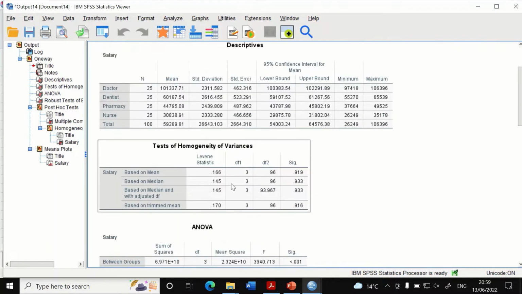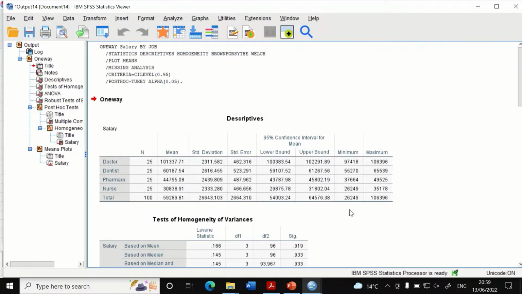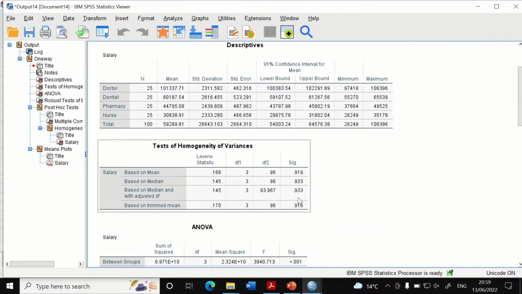And one of the assumptions for ANOVA that has to be met is homogeneity of variance, and that is given in the next table. It shows that there is a homogeneity of variances between those four groups of individuals.